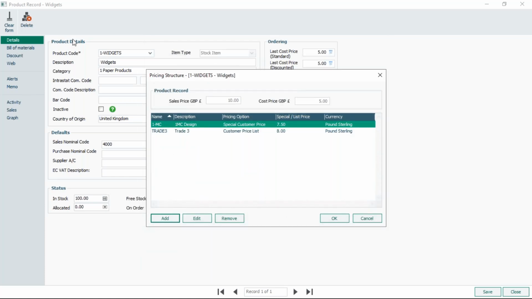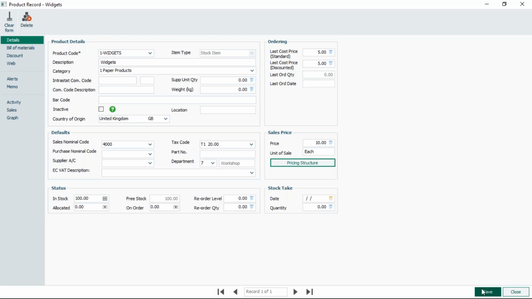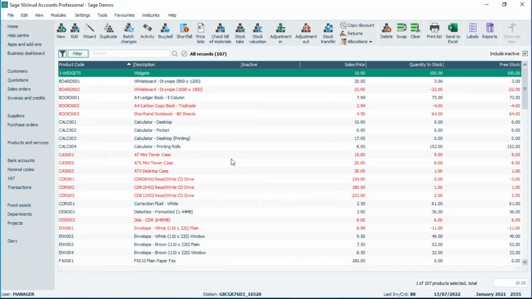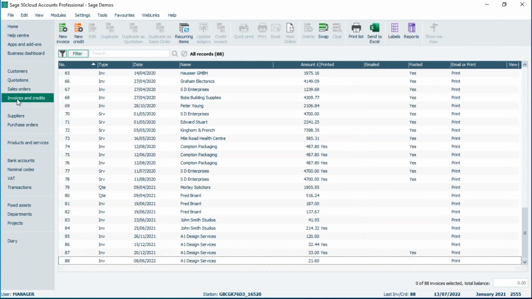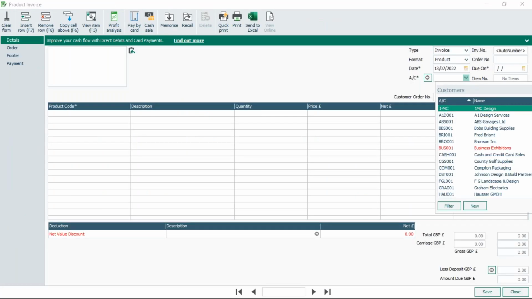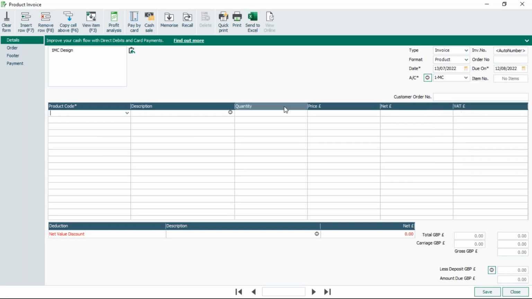So still within the product record, this one widgets that I've got set up, I've now got essentially two prices set up. I've got it attached to a price list, but I've also got a special customer price set up as well. So if we just OK that, save the record, and again go back to invoices and credits, do a new invoice, choose the customer, and also choose the product.